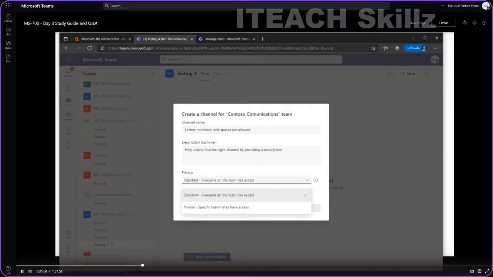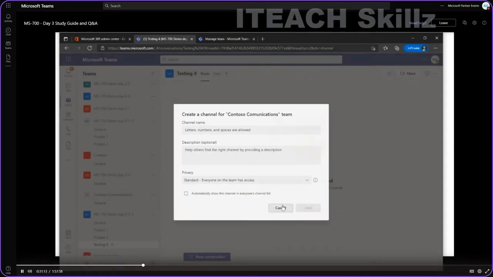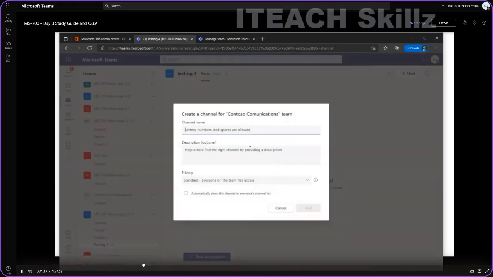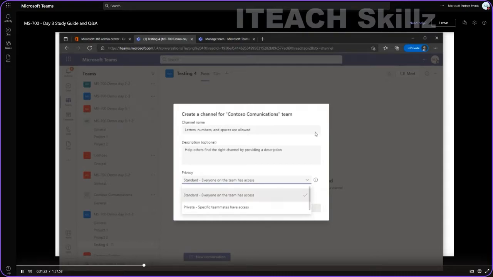So I was telling you, on the Teams client, I can also add a channel to a team if I'm the owner of the team. If I'm the owner of the team, then I can get over here, I can add a channel, and I can also select the privacy setting for this channel, whether it's going to be private or standard.